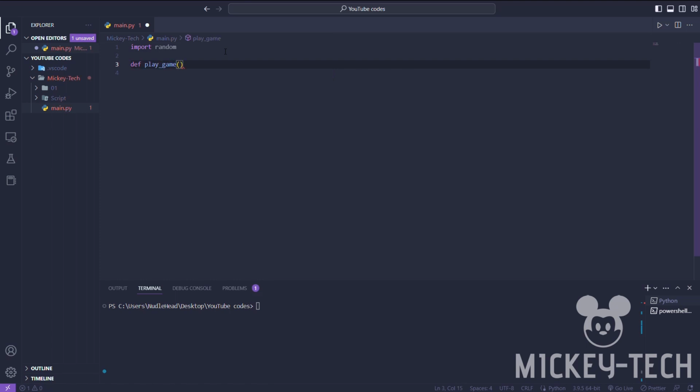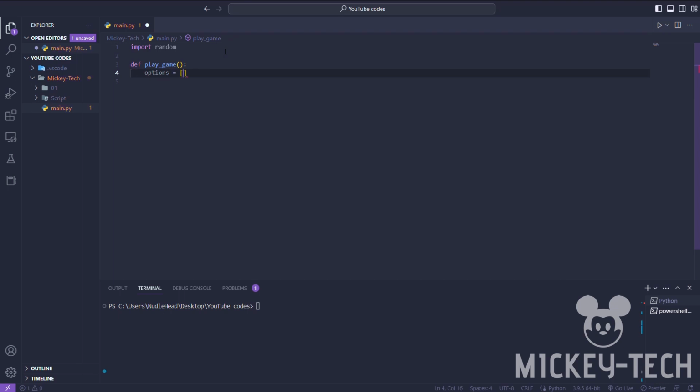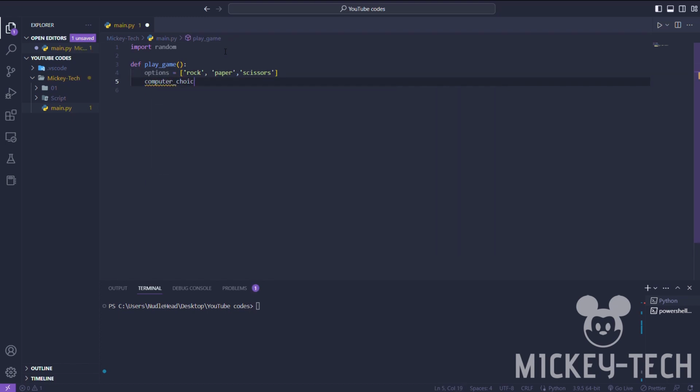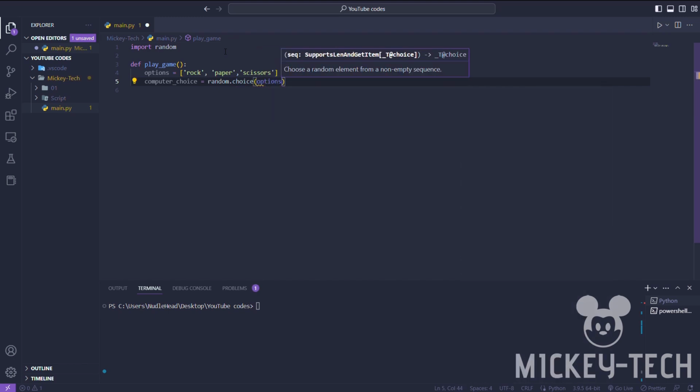Now implement the play_game function. It starts by defining a list called options with the three choices: rock, paper, and scissors. The computer's choice is then generated by using the random.choice function to randomly select an option from the list.